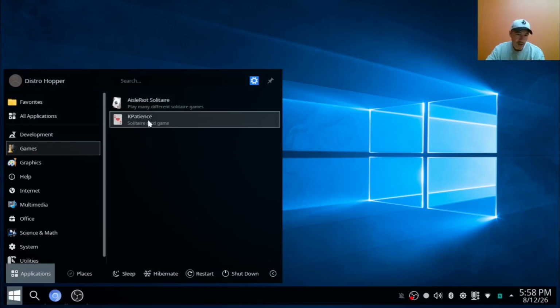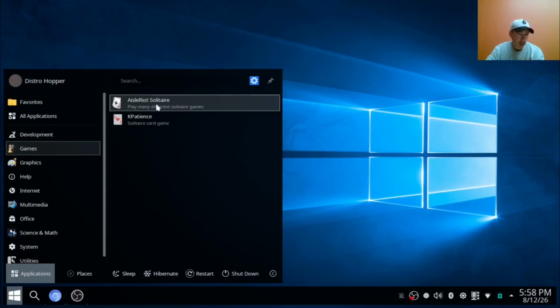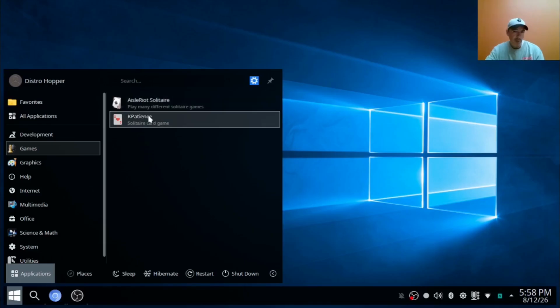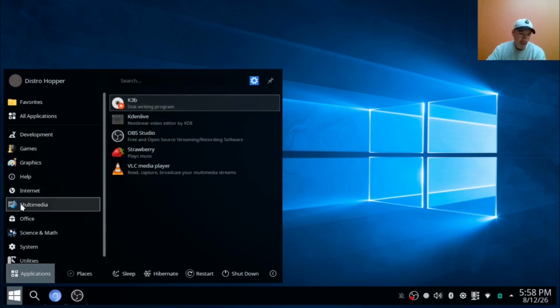Of course, I did install KPatience, but this Isle Riot Solitaire came pre-installed. I did install KPatience because that's my solitaire of choice. Klondike is the solitaire game that I play in there. I was able to go in and I'll tell you what I installed. I'm pretty sure VLC was already installed. I've never heard of Strawberry before.